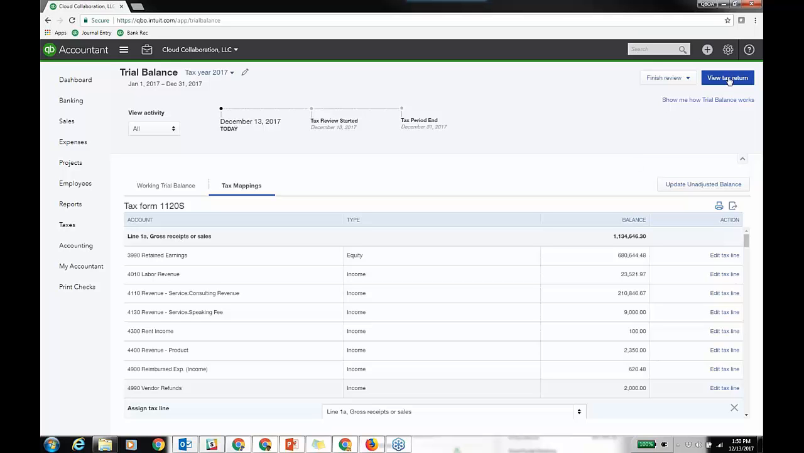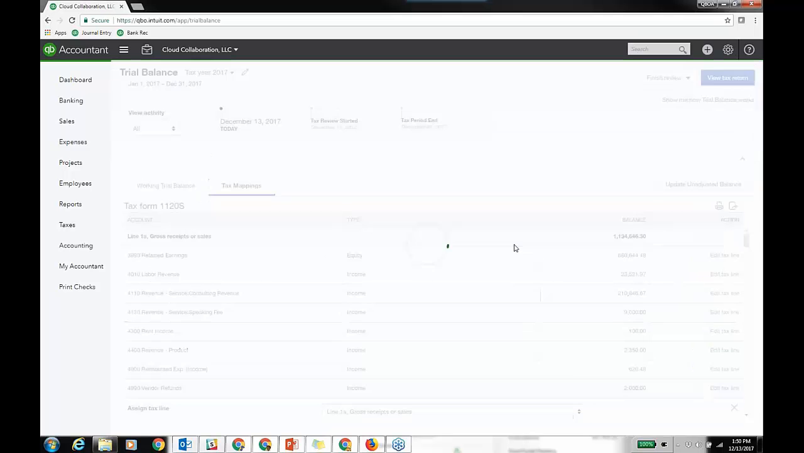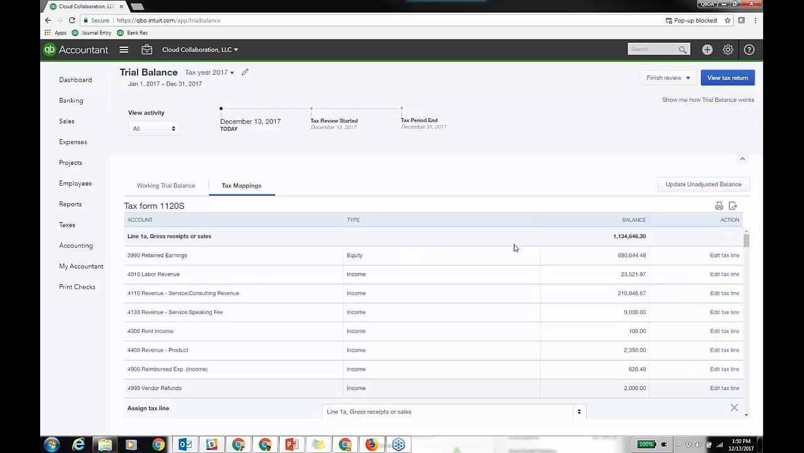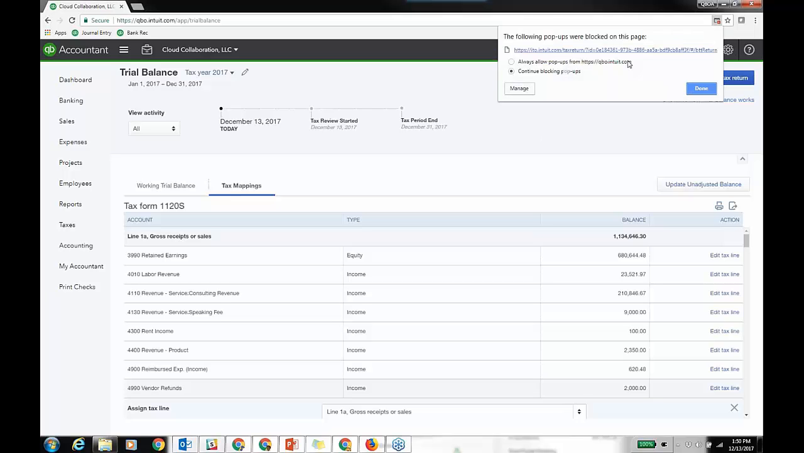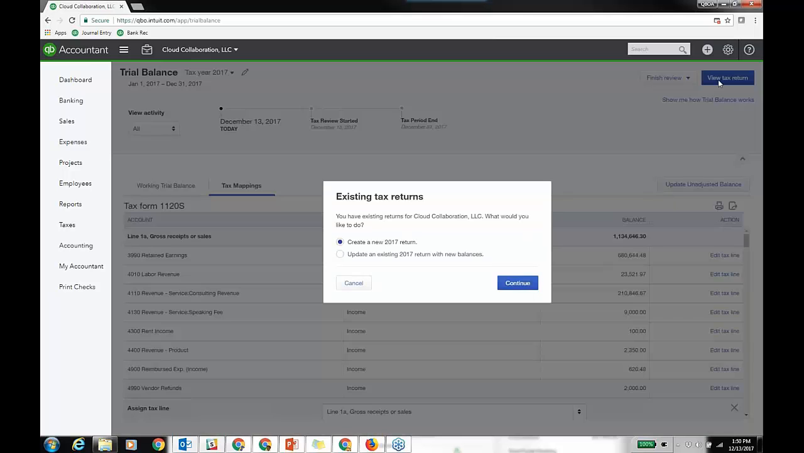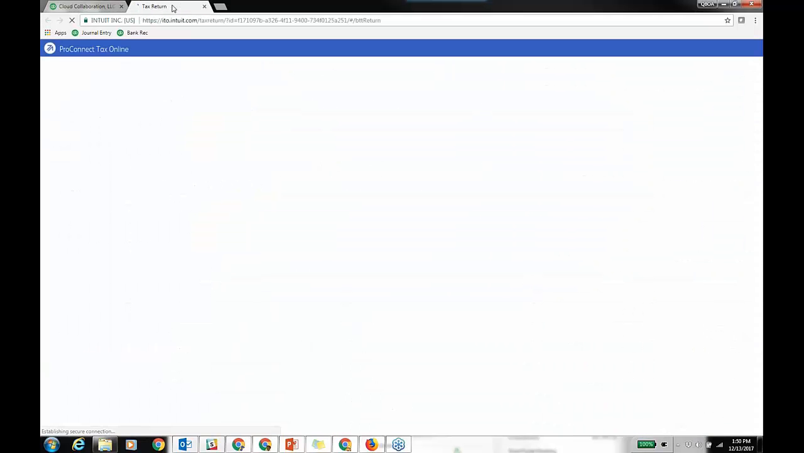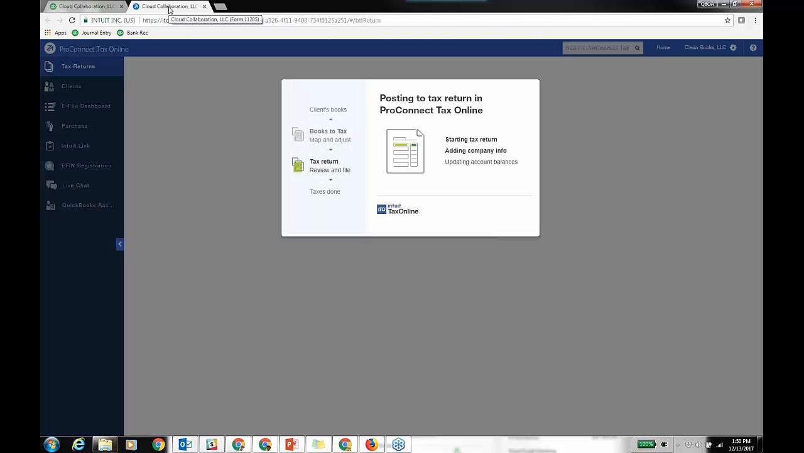Once that's done, you can click View Tax Return in the upper right. That is going to send the balances over to ProConnect Tax Online. So when I click View Tax Return, I'll create a new one, or I can update an existing one because I already did one last week when we did this, but I'm going to create a new one. Click Continue. And it's going to open up ProConnect Tax Online in a pop-up block. Sorry about that, that was me. Done. Try it again. View Tax Return. Continue. It's going to open up in another tab and put me into ProConnect Tax Online.